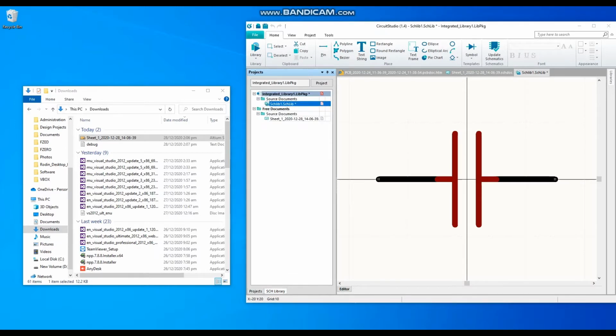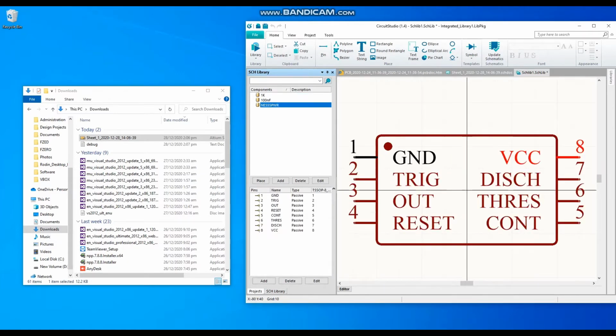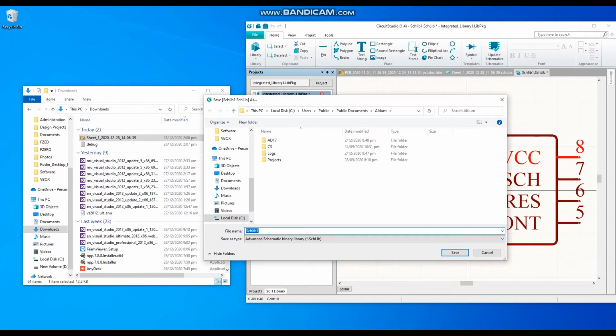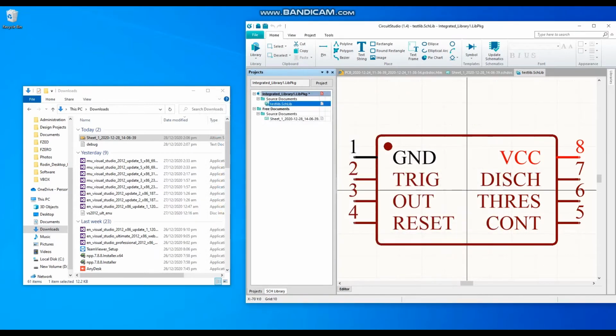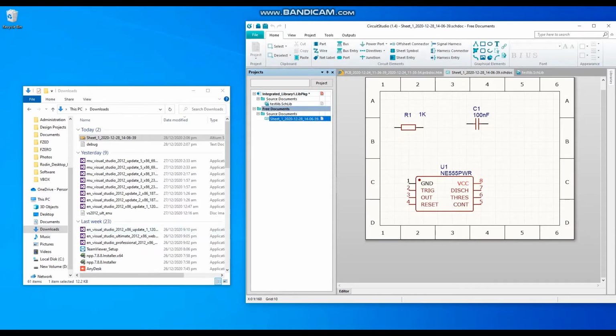So what I'm going to do now is, now I've imported all the components to the library, I'm going to save this library. I'll just save it to the desktop as lib. And now we need to get the footprints for these, and it's pretty much a very similar process.